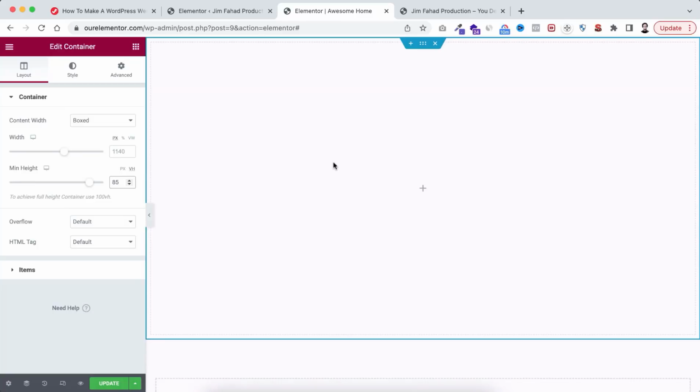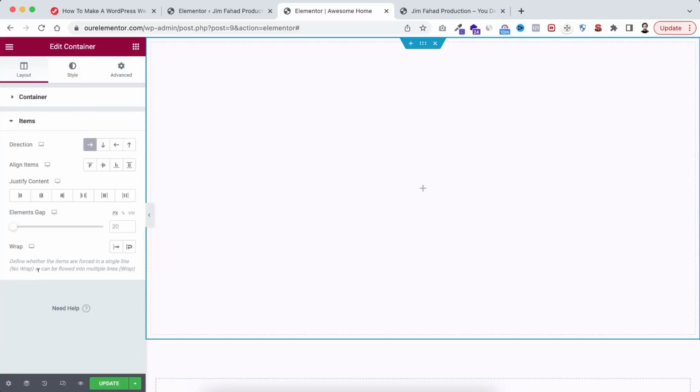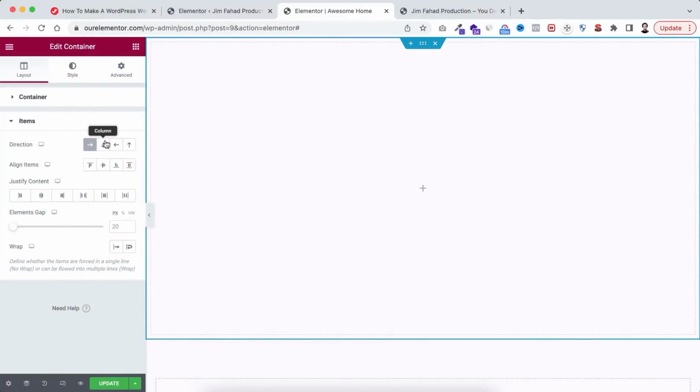Okay, now I want to make one concept clear. If we open these items, as you see, we have selected the row directed container, that's why the direction is set to row. A row directed container means all the elements within that container will be placed horizontally one after another. And if we set the direction to column, then all the inner elements will be placed one after another vertically. Very simple concept.